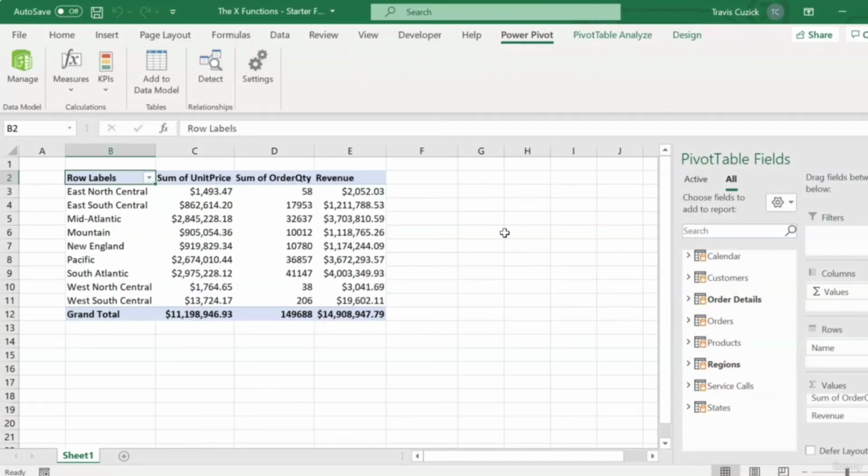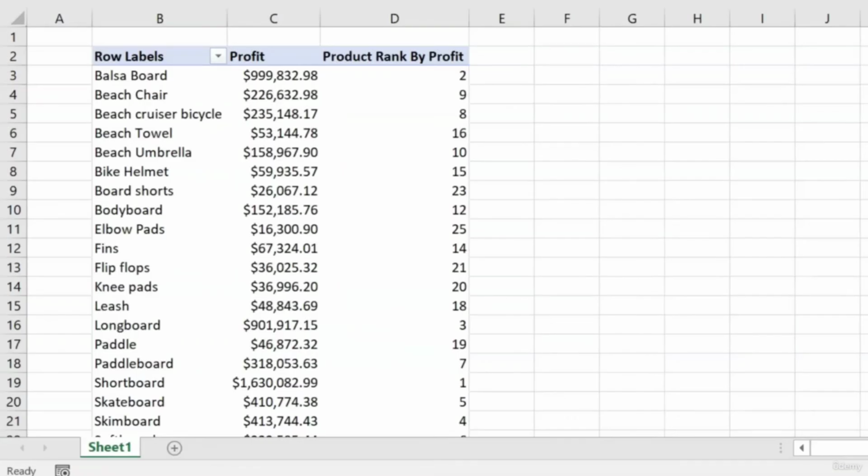Okay, now that we've seen the X functions in action, it's time for the sequel. So up next, we'll tackle the RANKX function, which has some pretty incredible superpowers when it comes to ranking the data in your pivot tables. I'll see you then.